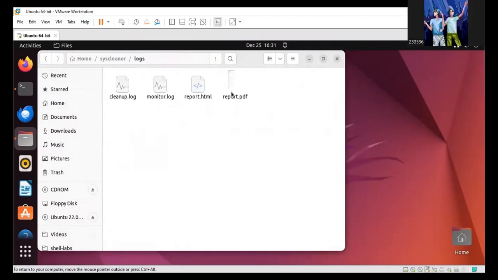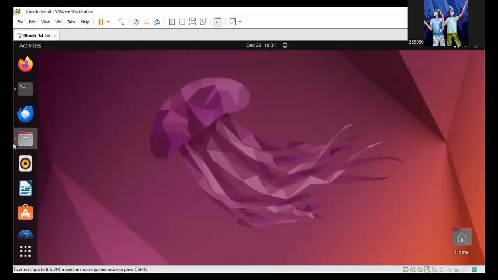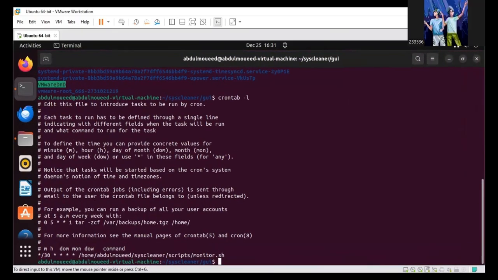Like here we have a report of our logs in HTML and CSS, and cleanup.log and monitor.log save our log history. And if we talk about scripts, we have two scripts, cleanup and monitor. Now let's see how this code works.